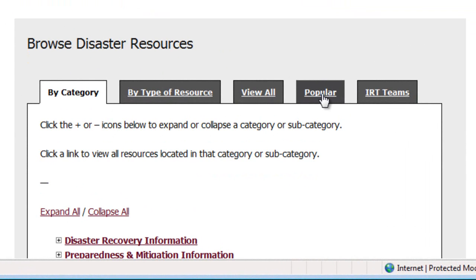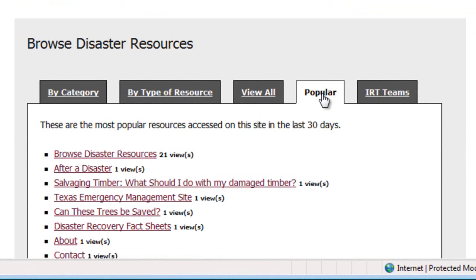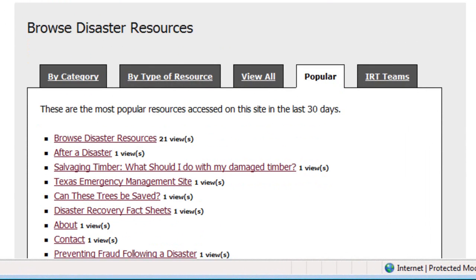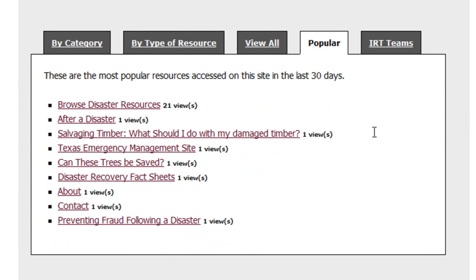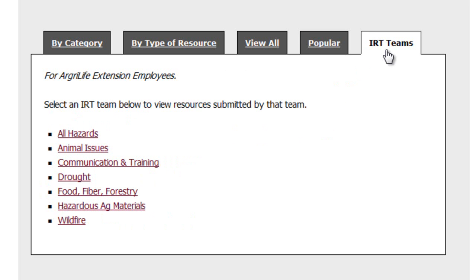Next is the most popular resources. Now this is not as accurate today as I'm recording this video, but over time this section will show the most popular resources that have been accessed on this website in the last 30 days. So during the different types of seasons when these different disasters happen, you'll be able to see the most popular resources, like during hurricane season or during flu season. They'll be at the top there.